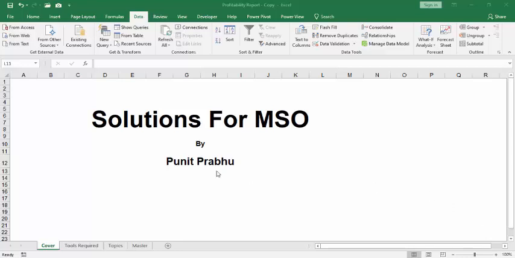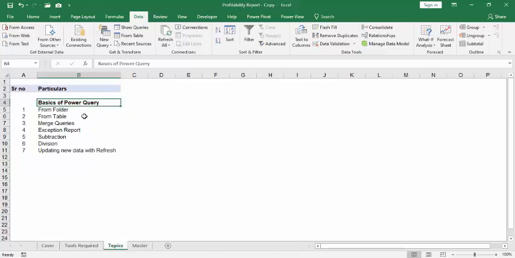So, today we are going to learn about the basics of Power Query, and these are the topics we will cover. First is from folder, second is from table, third is merge queries, fourth is exception report, fifth is subtraction, sixth is division, and seventh is updating new data with refresh.